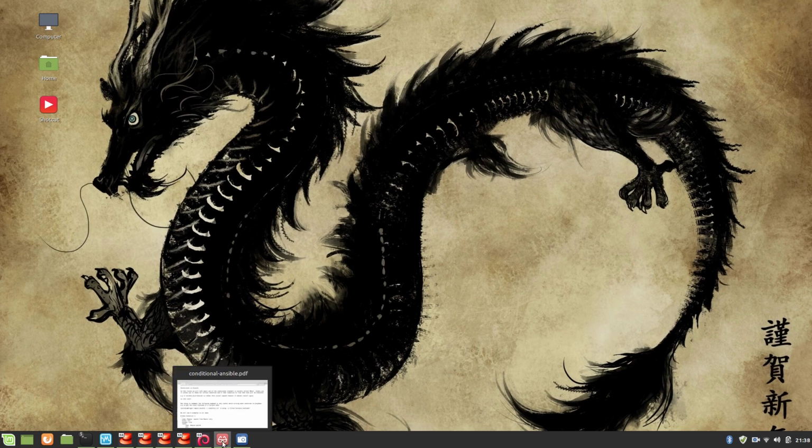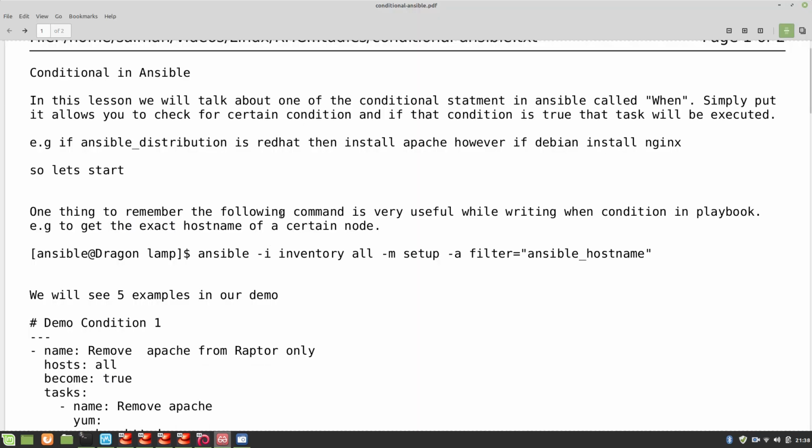As always, I have created some notes. So let's take a look at what conditionals in Ansible are. In this lesson, we will talk about one of the conditional statements in Ansible called when, and simply put, it allows you to check for certain conditions, and if that condition is true, that task will be executed. It's just like if-then statements, for example, if this is true, then do this. However, in Ansible, we use it when.